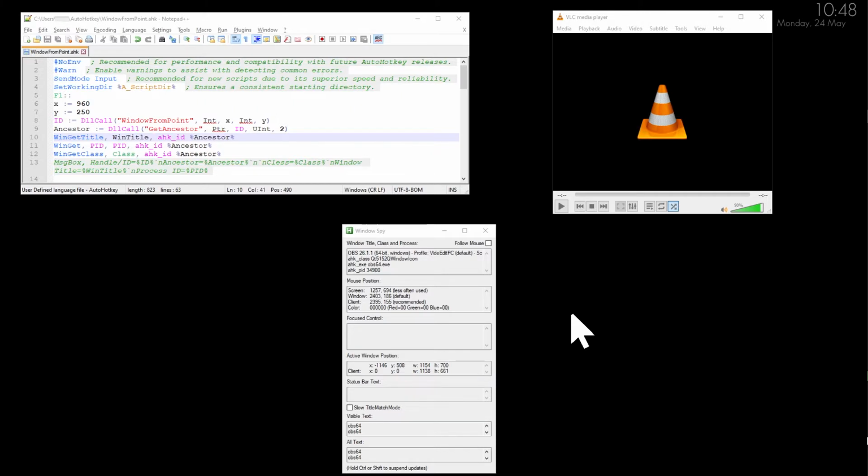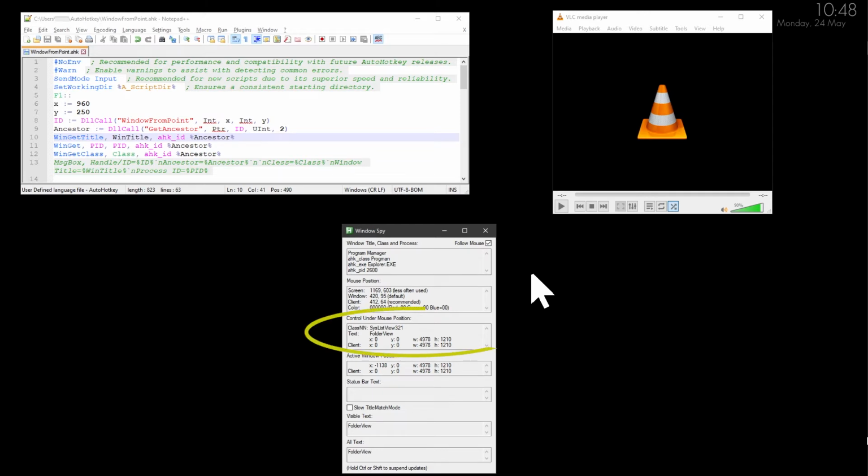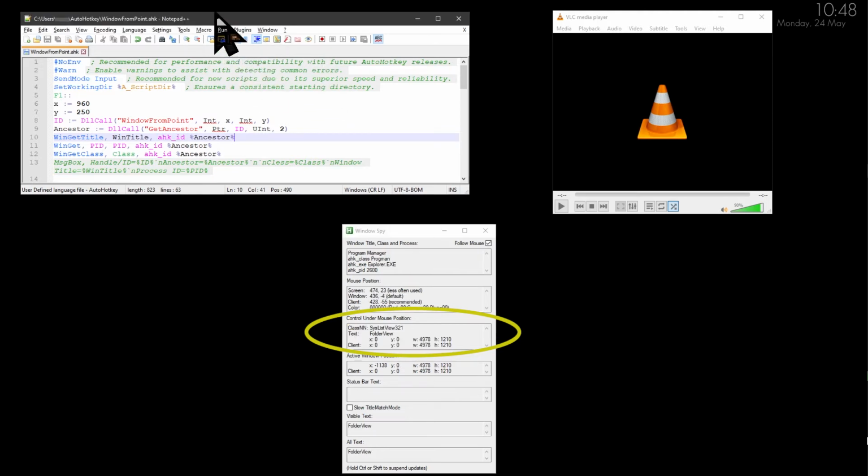AutoHotKey's Windows Spy can show windows and controls in a Notepad++ window and a VLC window. Click the Follow Mouse checkbox and keep an eye on the Control under Mouse Position box as I move around the Notepad++ window. When the mouse is over the window title and menu bar, there is no control under the mouse pointer, so this field is blank. However, when I move down to the toolbar with all the icons, there is a control called Toolbar Windows 321, and if I move the mouse a little further down to the actual document, the control is Scintilla 2.